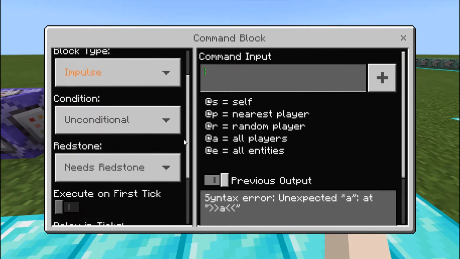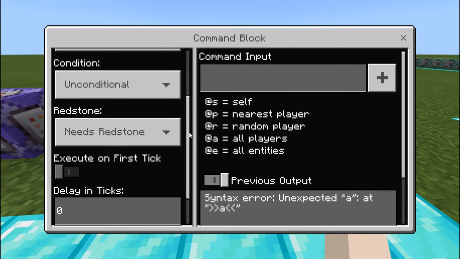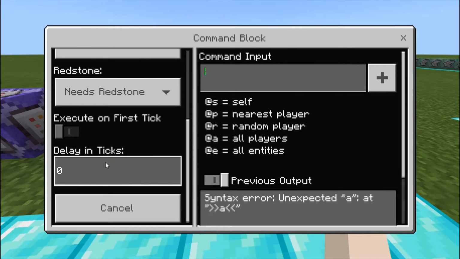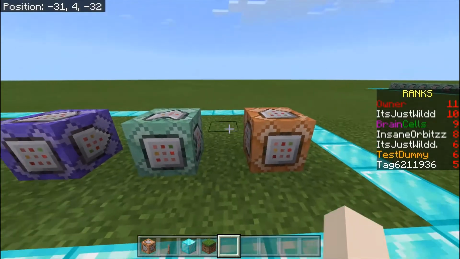And unconditional and needs redstone basically don't matter on impulse, as far as I'm aware. The delay ticks on everything means how long it'll wait until it happens. Execute first tick means when you press it, it'll happen, and then wait before happening again. If you had delay ticks at 100, it'll wait 100 ticks before doing it. 20 ticks is a second. So if delay ticks are 20, it'll wait 1 second before doing it. 200 is 10 seconds. 2000 is 100 seconds, nearly 2 minutes. That's the way that works.